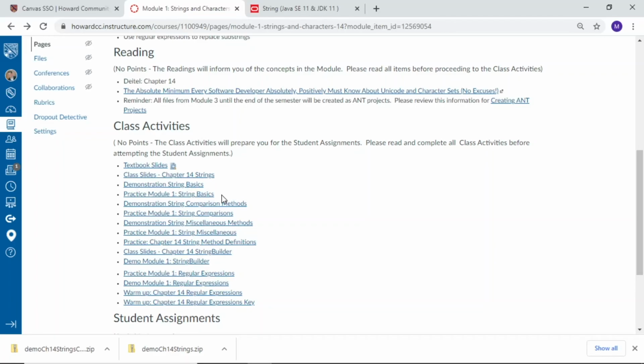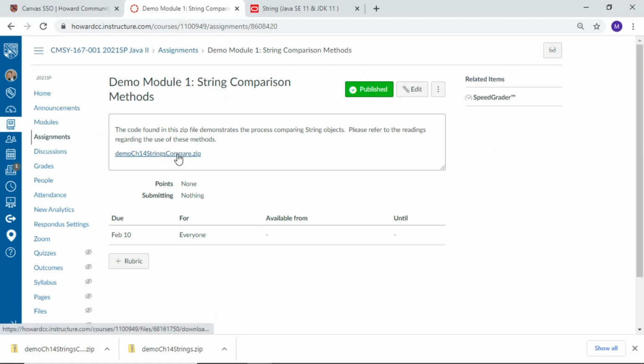Moving forward in this module, we will next take a look at the class slides dealing with string comparisons. So make sure that you download the class slides if you haven't already, and the demonstration string comparison methods. Again, you're going to go into the assignment, download the file, and then you want to extract it.